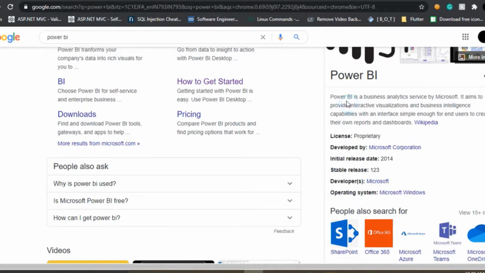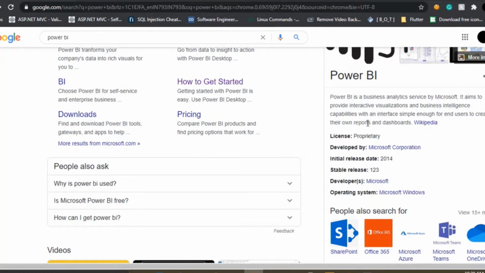Power BI is a business analytics service that is provided by Microsoft. It aims to provide interactive visualizations and business intelligence capabilities with an interface that is simple enough for end users to create their own reports and dashboards. In simple terms, we can understand that Power BI is actually a tool that is given to us by Microsoft itself.